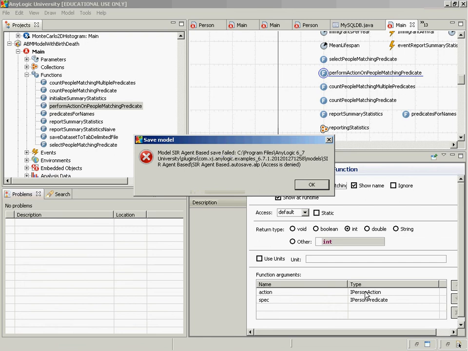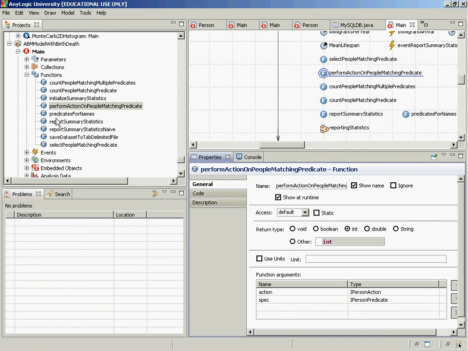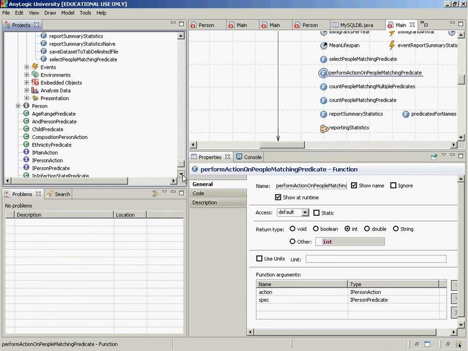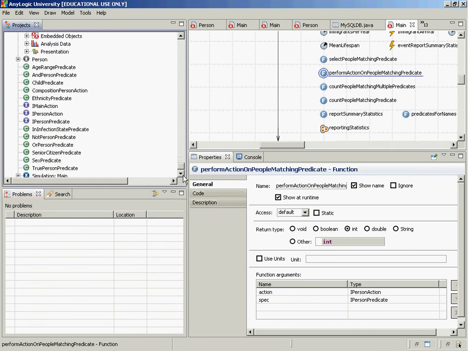It might be an action which removes that person from the population. The point is that I can specify who I want to apply this to with the predicate, and then I can specify the action using another method, a method that might, for example, print out a person or remove them from the population or what have you. So that's another powerful way this can be used, to essentially apply interventions to different subsets of the population.